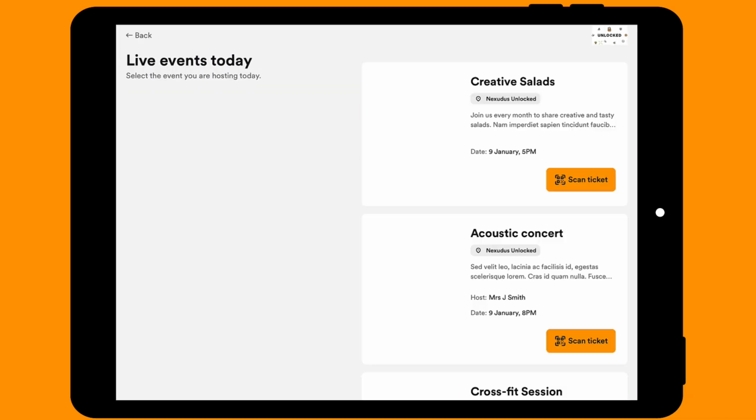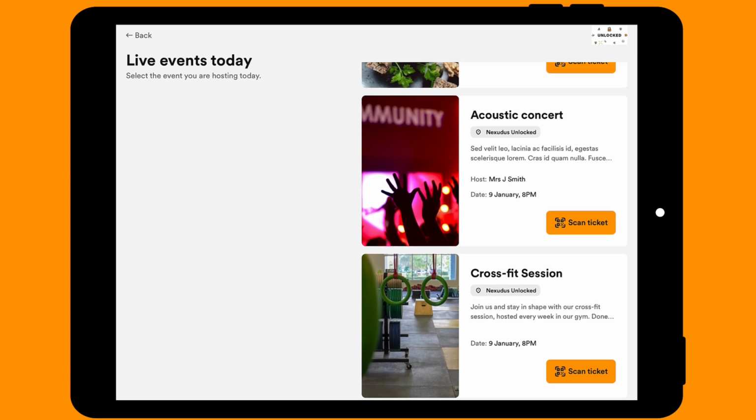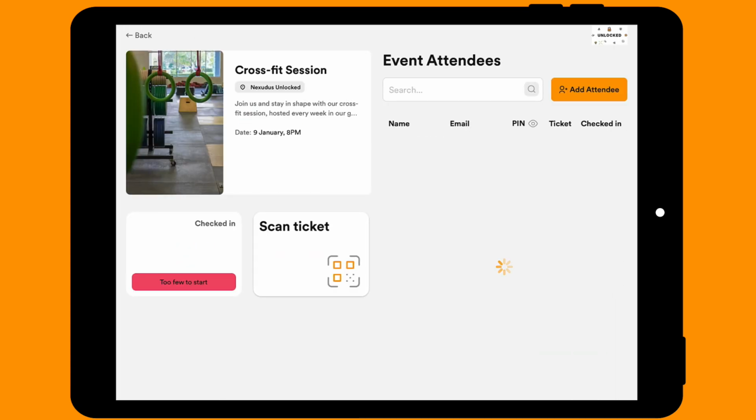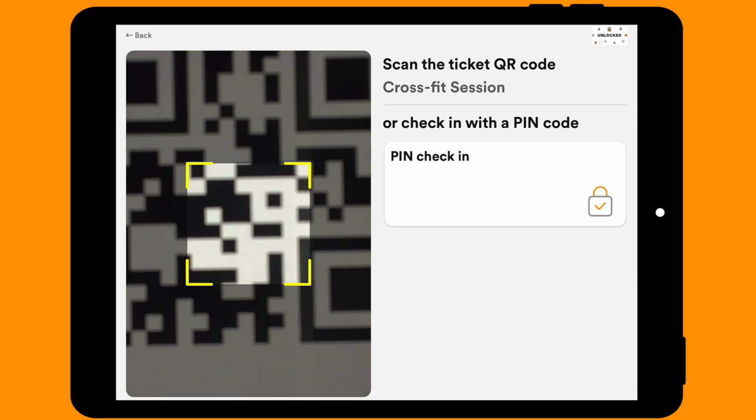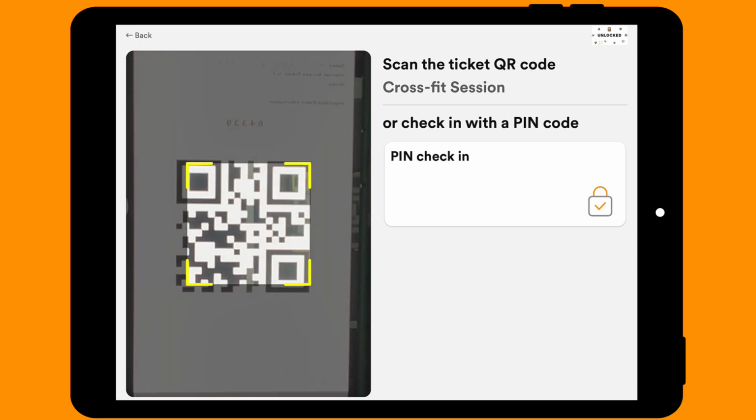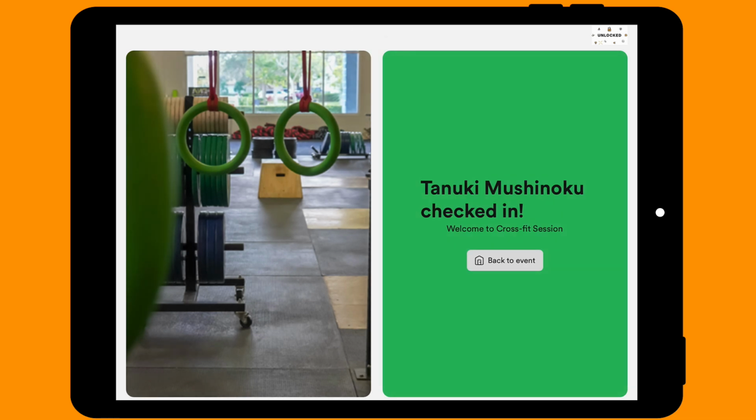When in hosted mode, administrators will be presented with a screen that shows the event details, number of attendees currently checked in, an option to add attendees, and also options to check in attendees. Focusing on these check-in options to begin with, we can make use of a few different methods. The first of these is the scan ticket mode, which allows the event host to either scan the QR code of the attendee's ticket or to enter the PIN code included with the ticket.